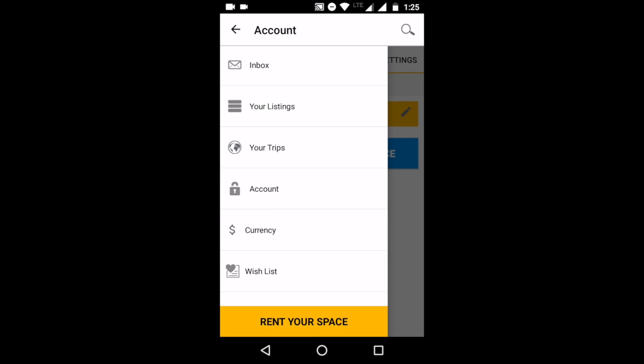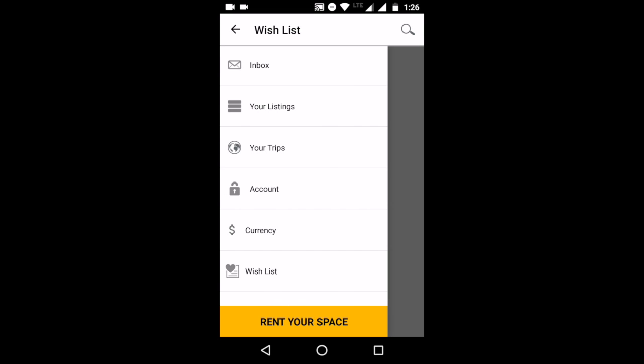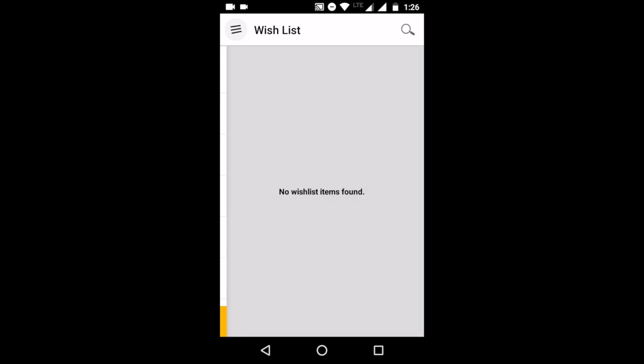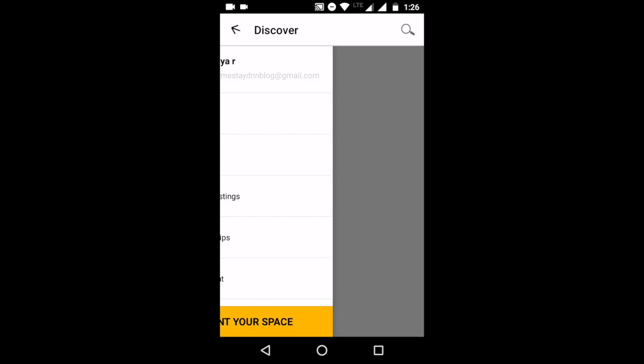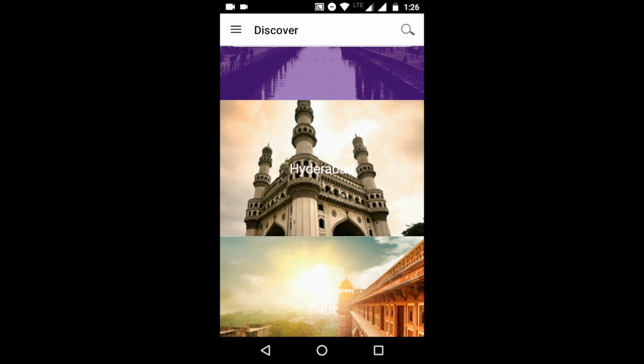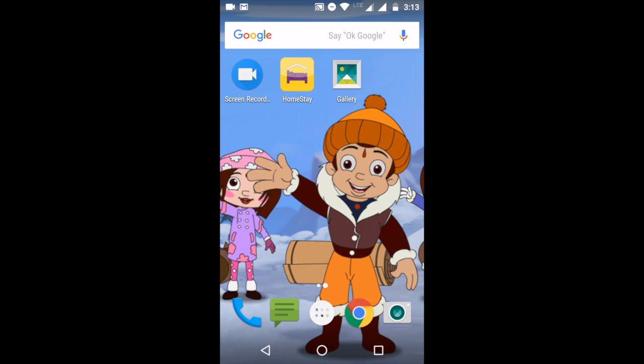And the next one is wish list. It is nothing but the same thing. If you love any of the listings, you can add it to the wish list, so it will be listed out over here. So next time it is easy to book that same property. And that's all about the dashboard features. I hope you understand how to book a property. It's a simple way. Now let's see how to list a property by using this app.